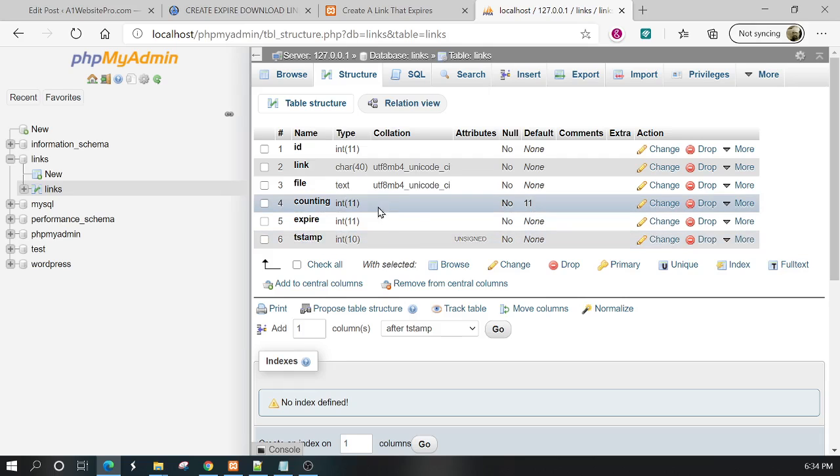Okay. Just in case you need to work with this later. We're not actually going to use the current timestamp, but this will keep track of the time that you uploaded the file.